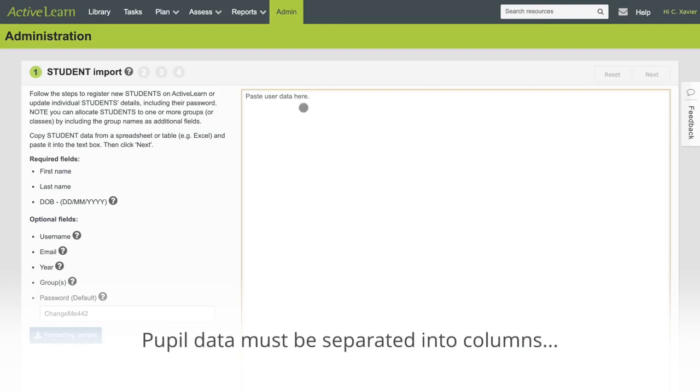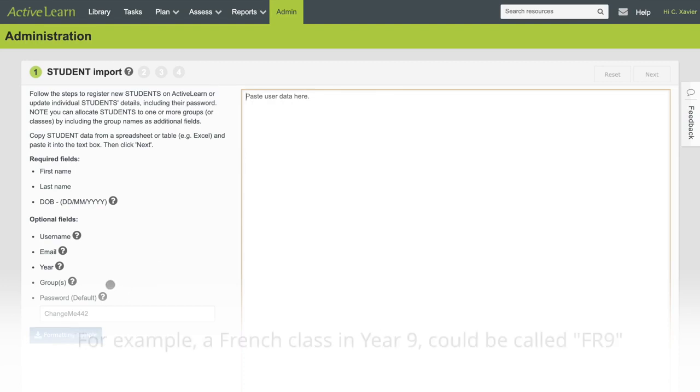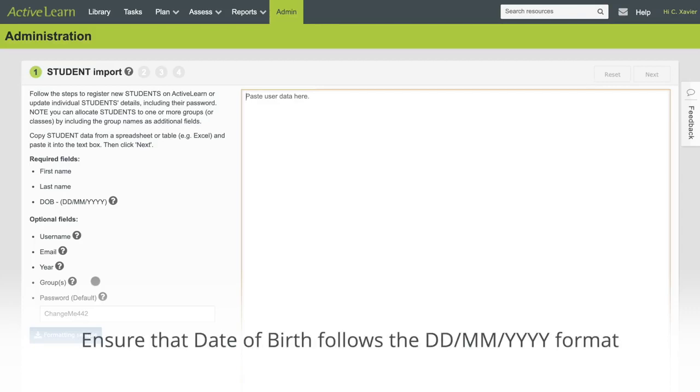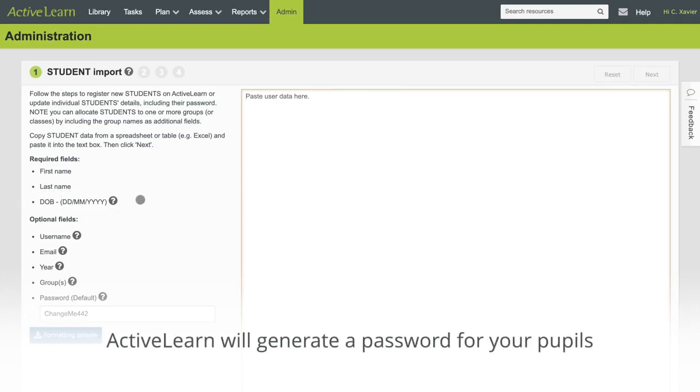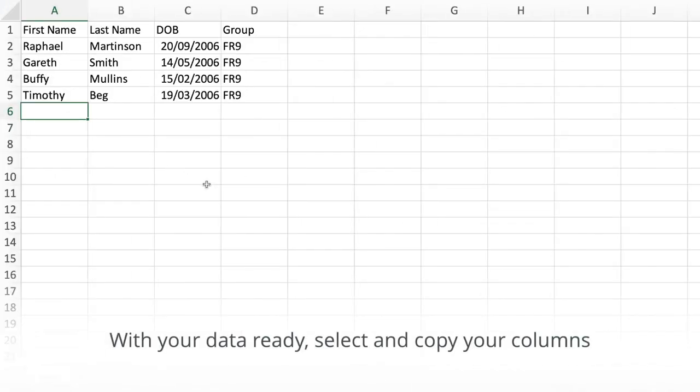The pupil data required must be separated into 4 columns: first name, surname, date of birth and the class or the group name. For example, a French class in Year 9 could be called FR9. Please ensure that the date of birth follows the same format as is shown on the left of the page in the required fields list. Please also note, ActiveLearn generates a password automatically for any pupil that you upload into the system from the Register Multiple Students page. Okay, so now you have your 4 columns ready.